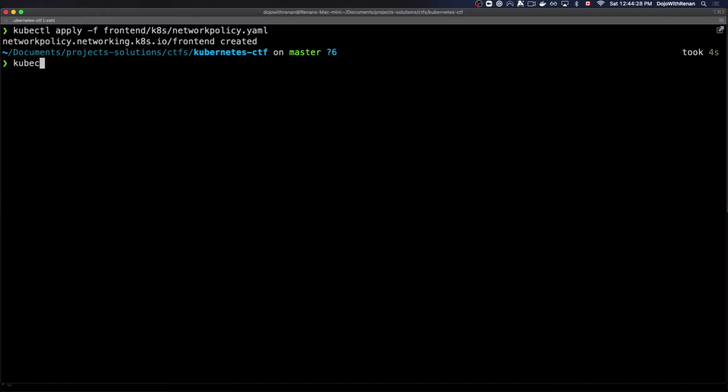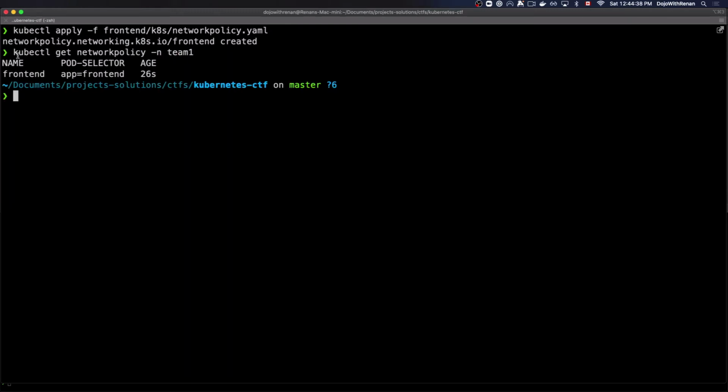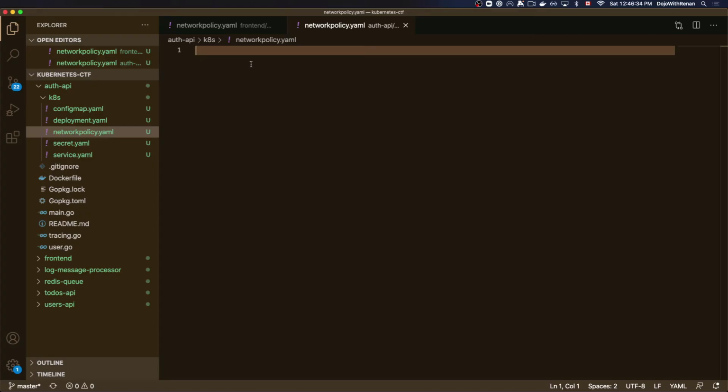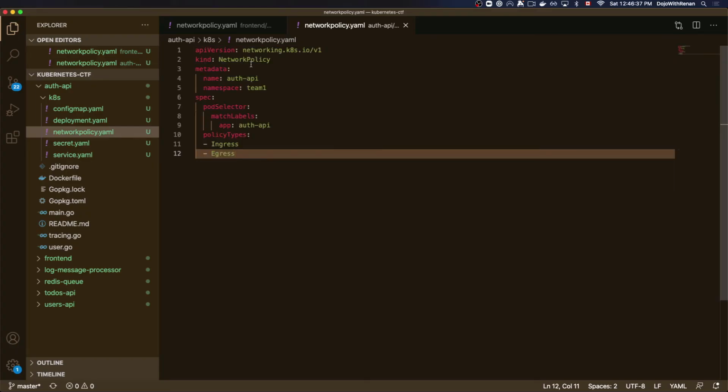So now I can do kubectl get network policy, team1. And I see here the front end, and the pod selector is app front end. Now let's just do the same thing for the Auth API. So the first part is going to be very similar. That's why I just pasted it here.